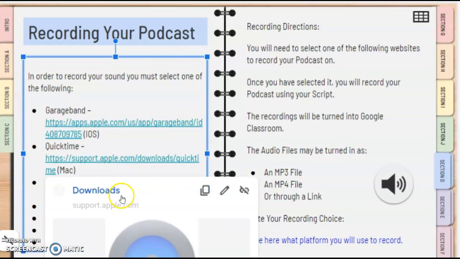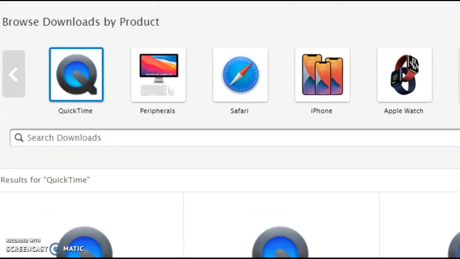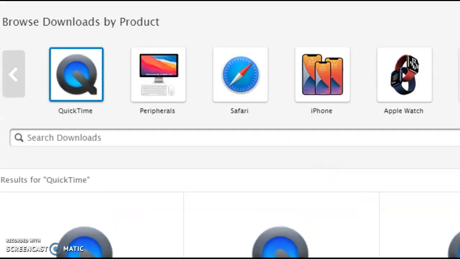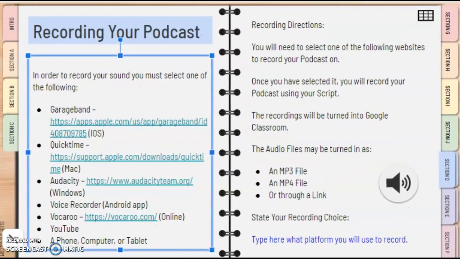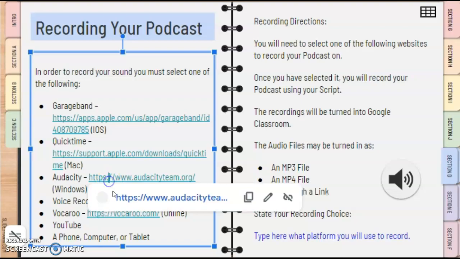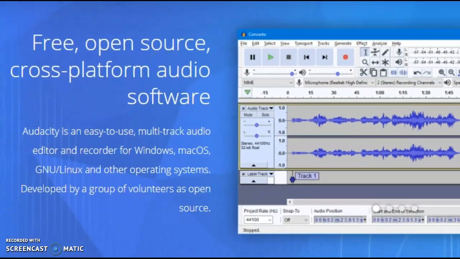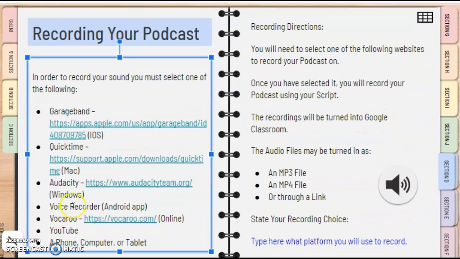Then we also have QuickTime, which is again another Apple product. Wow, I really have a lot of Apple products here for you guys just in case. But this is another one that you guys have access to if you do have Apple. You also have Audacity, which is for if you guys have Windows. Audacity, it's a free audio software. This is fancy stuff, you guys. This is if you really want to use something fancy, but you don't have to, of course.